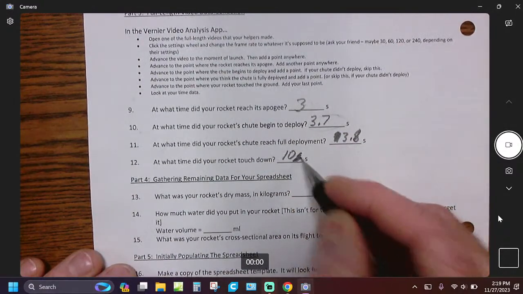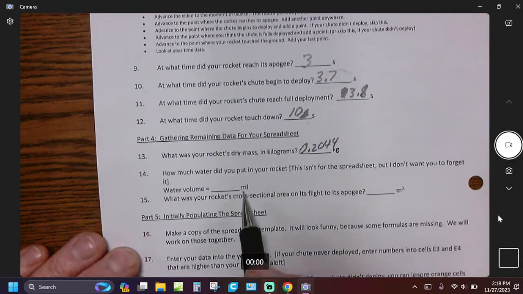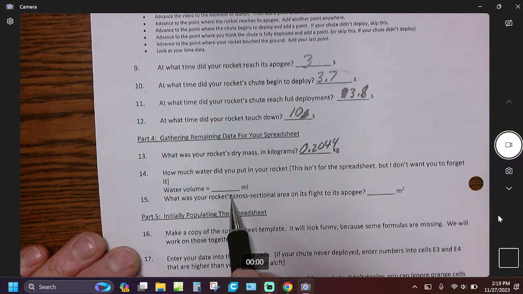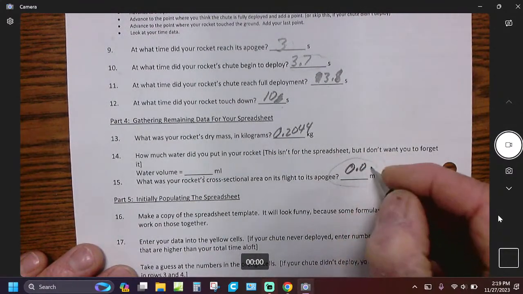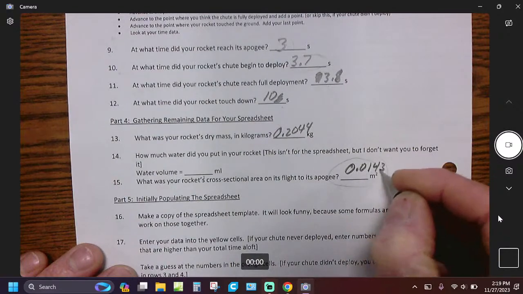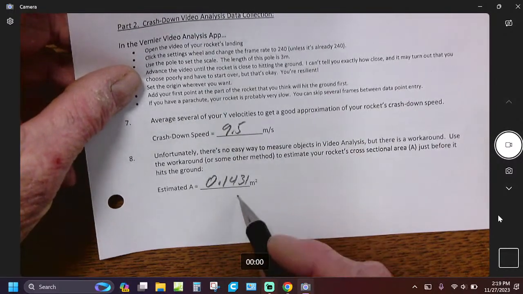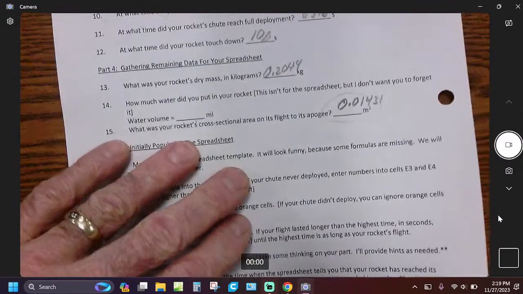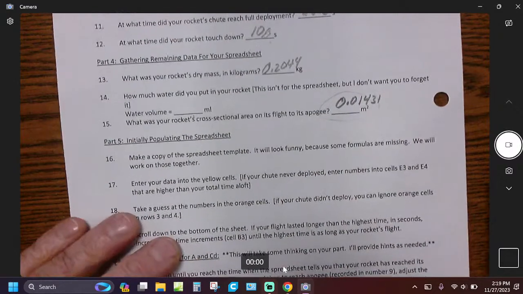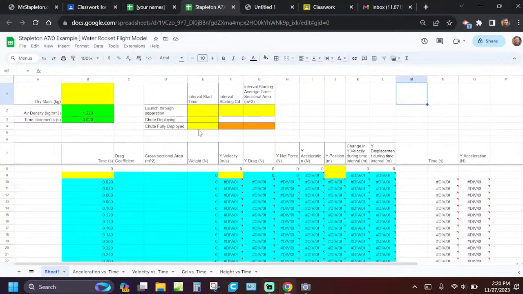The dry mass in kilograms? 0.2044. And I don't think we need water volume for this. That's for something else. Cross-sectional area in the very beginning? 0.0143. So you're estimating it's got 10 times the cross-sectional area here? I guess. Okay, that's fine. And this is not going to be perfect. It's a model. I think about the best we can do.